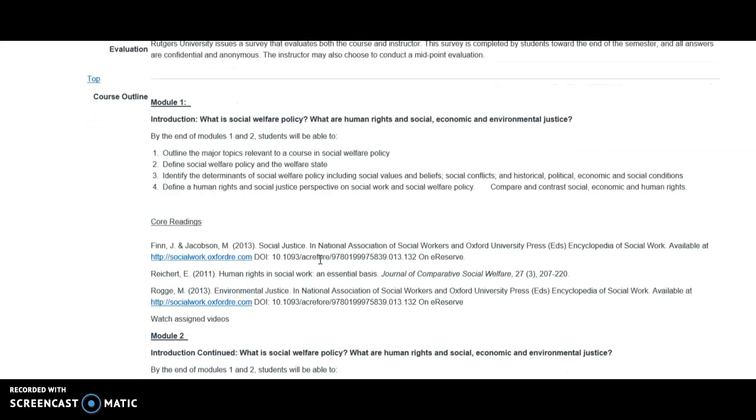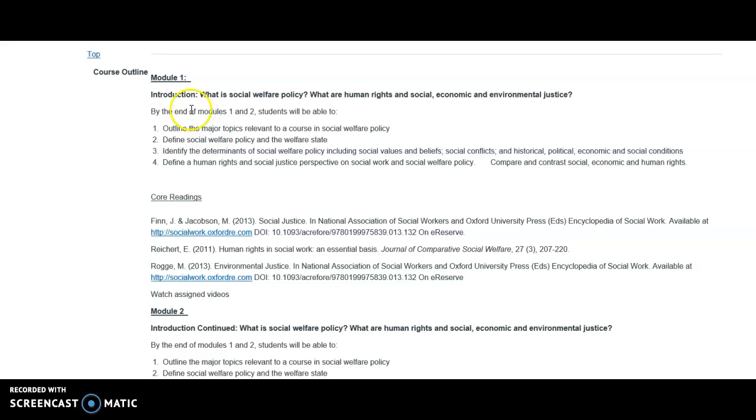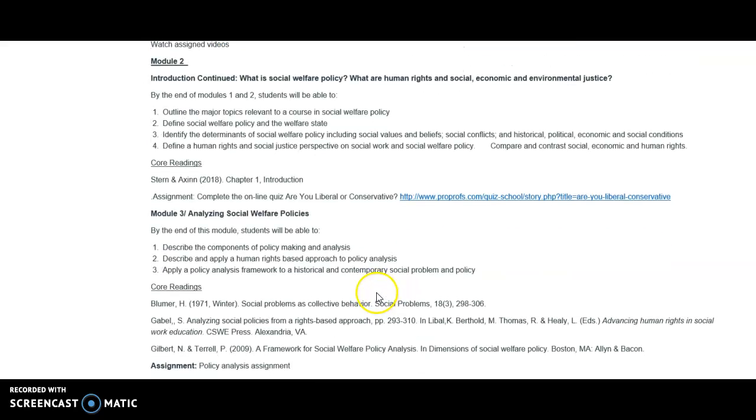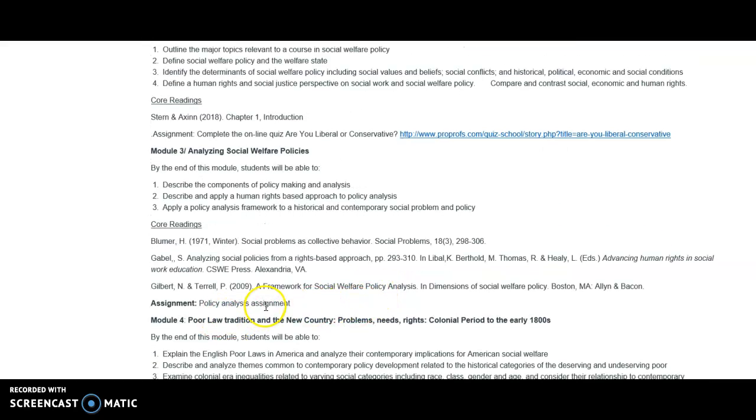So this is the beginning here of the modules or the weeks. For week 1, by the end of modules 1 and 2, this is what you should be able to do. Here's your readings, and then we go into week 2. You can see here the goals for this assignment. Your assignment for week 1 was to watch the assigned videos and complete the online quiz, are you liberal or conservative. Week 3, here's your assignment; your policy analysis assignment is due, like I mentioned before.